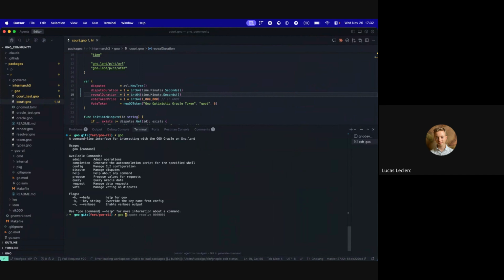So with this command, you can directly request data with a question like, is Trump the new president in 2025? With the type of the response, so it can be a Boolean for yes or no, or a numeric for simple price, for example, and a deadline. So people need to respond to this request before this deadline.